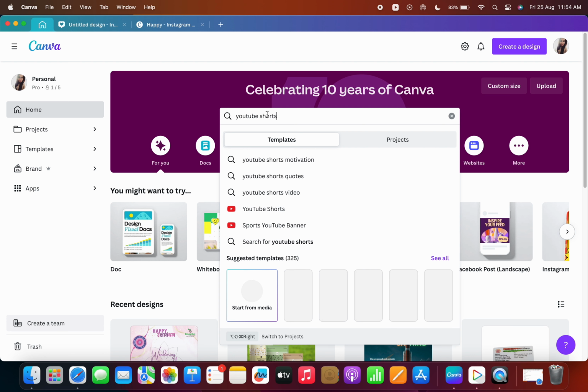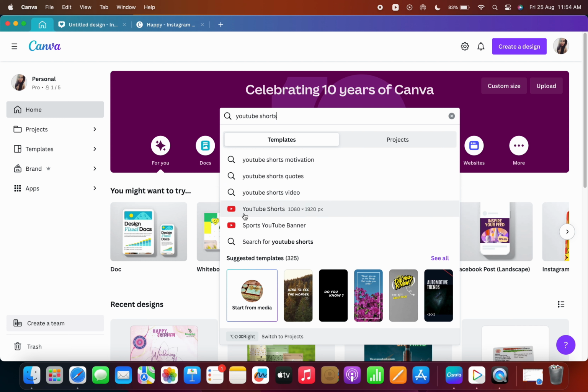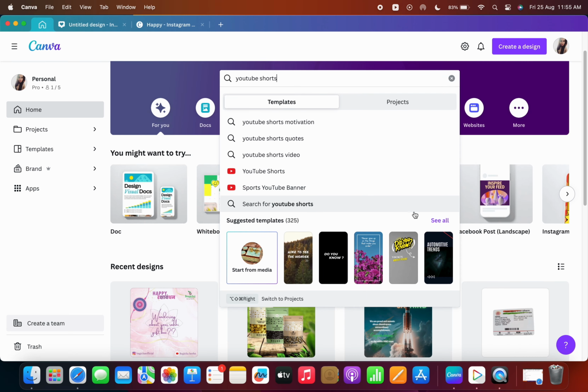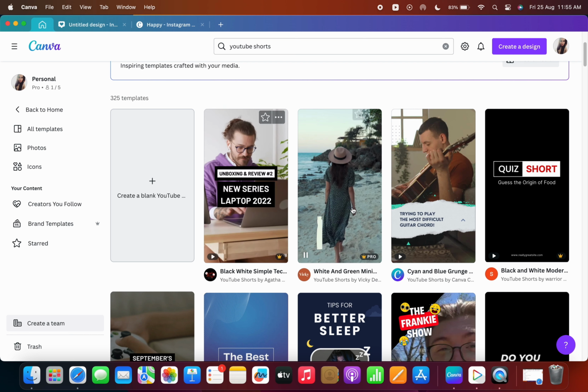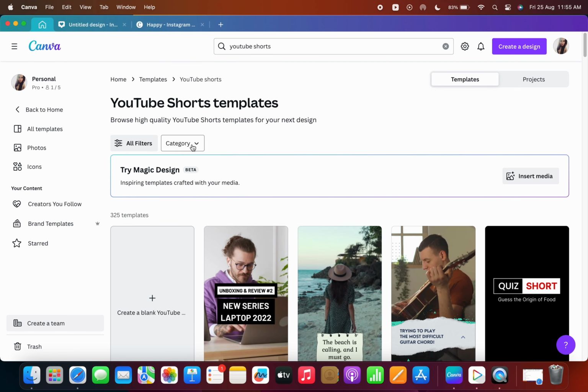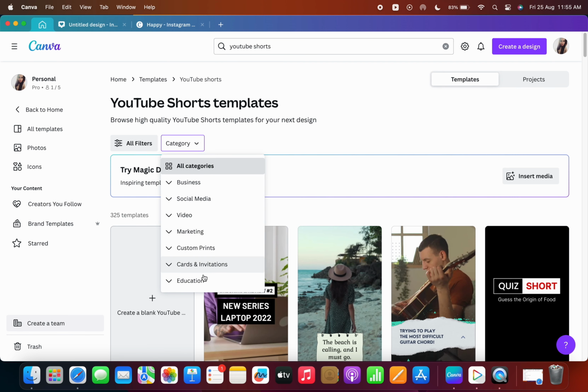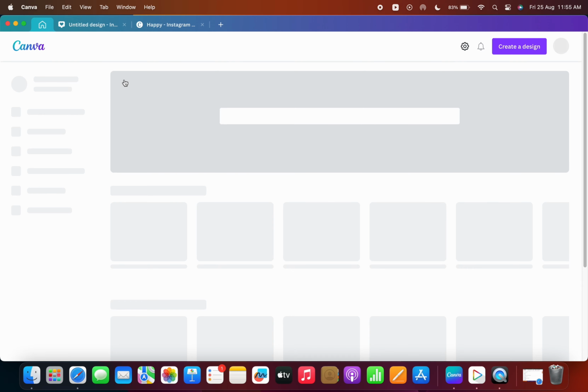Now here, at the top right corner, is the search bar. Say for example, we need to create a YouTube short. So like you see, it gives you basically all the YouTube related posts. So it basically specifies the design that you want to create, whether it be YouTube, Instagram, anything.